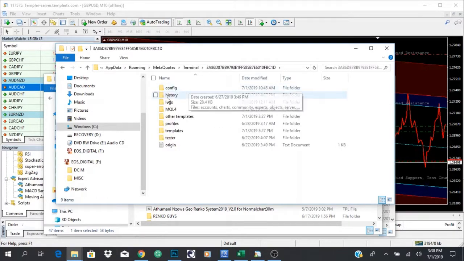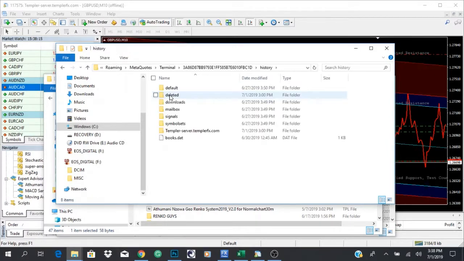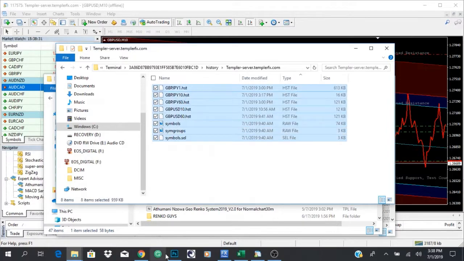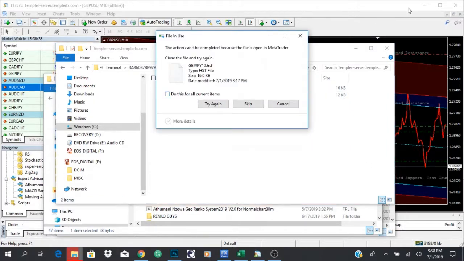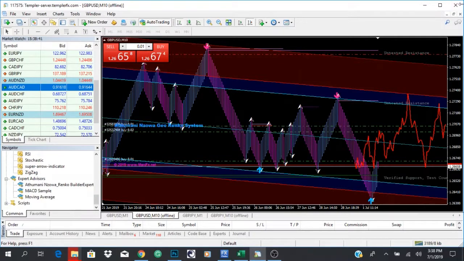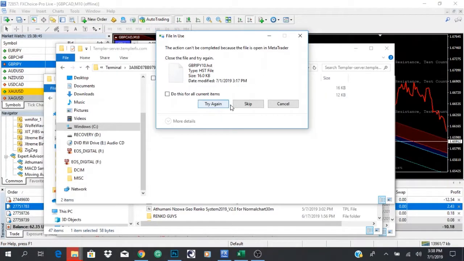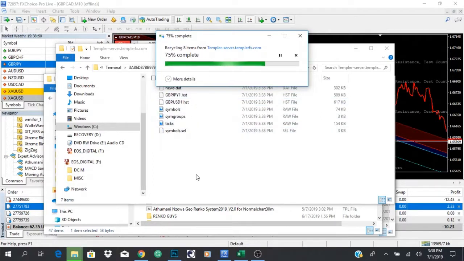Then you go to history. Once you go to history, at this moment you can no longer reach your MT4. You go to your broker's name, where it is written your broker's name and then server. You double click this, then select all the files in here and just hit delete. Because I've opened MT4 here, if it is crashed, basically what you do is close your MT4. After that it is gone, and then you can try again.